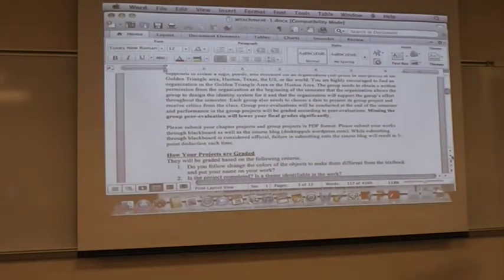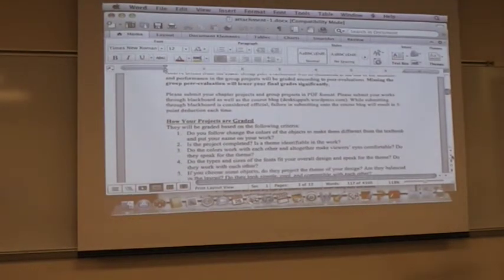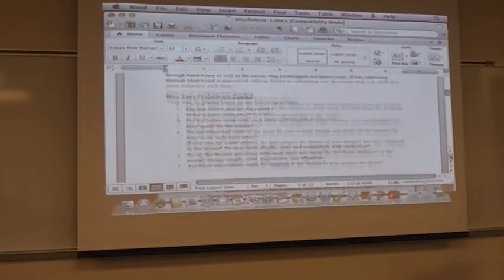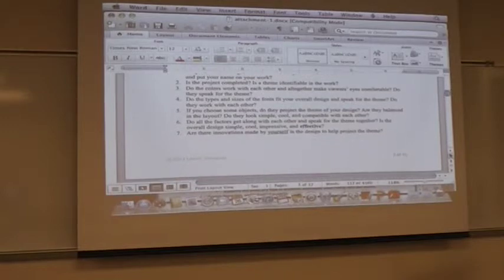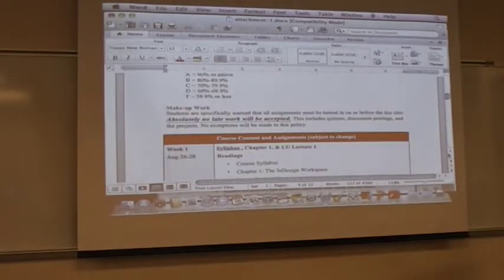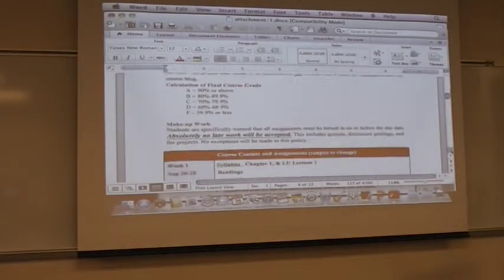How your project will be graded. Submitting on the course blog is mandatory. If someone forgets to do it, there will be a 5-point deduction. It's better to remember that. How the project will be graded. Here are the 7 criteria, or rubrics, if you want to call it.